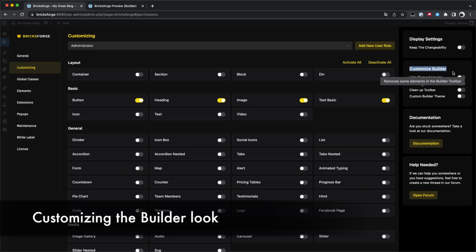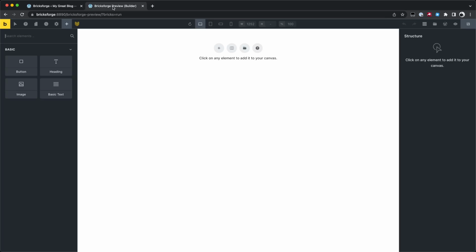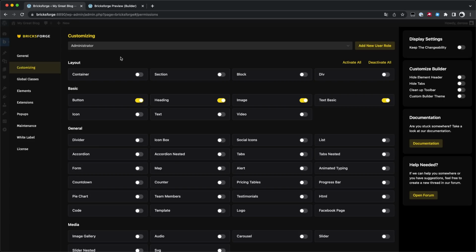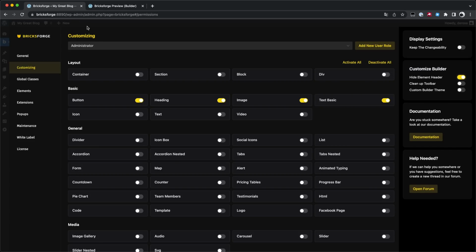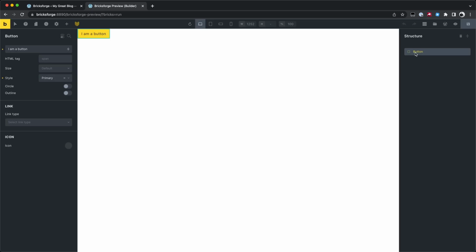With the settings on the right side, we can also change the builder look. Sometimes it irritates our clients when they see so many buttons in the builder. We can make it a little easier for them. For example, we talk about the element headers or the Bricks toolbar. We can easily change the appearance. In this case, we hide the element header. It's more clean.